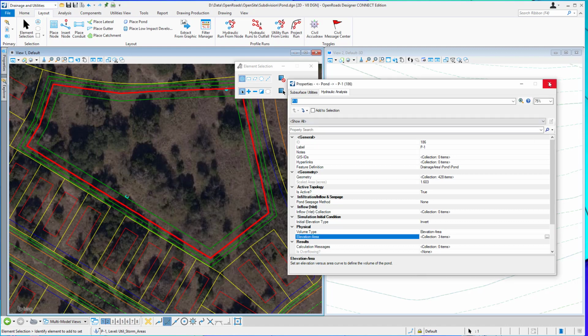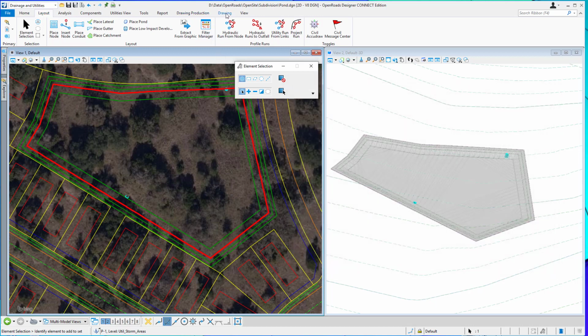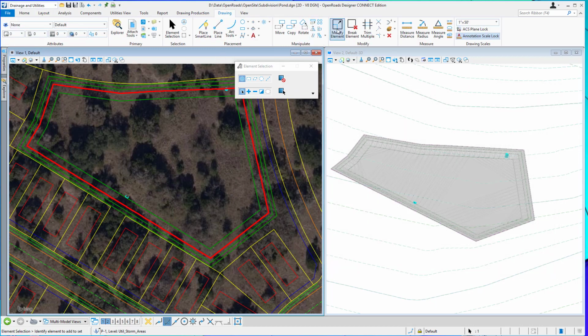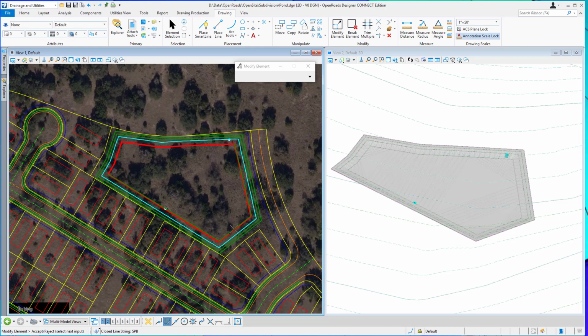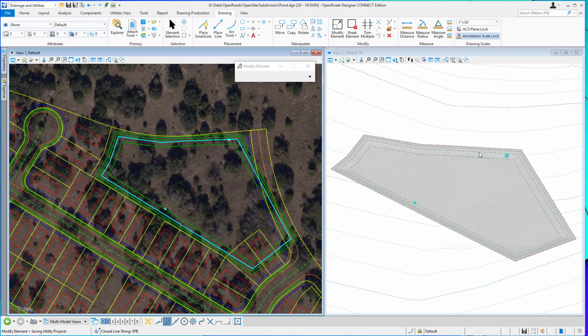The nice thing is that, depending on how you built your pond and how things relate to one another, you could modify it. So let's say, for example, I need more storage, based on my calculations. So I come in here and I say, okay, I'm going to wipe out these two lots and increase my storage. And so it increases the model, and it increases the area.